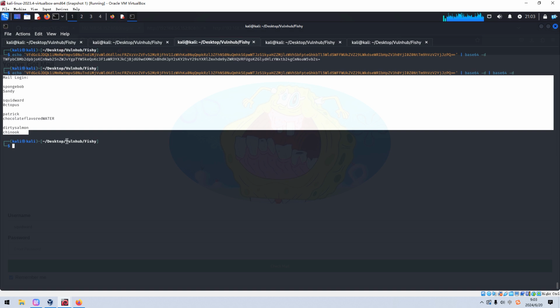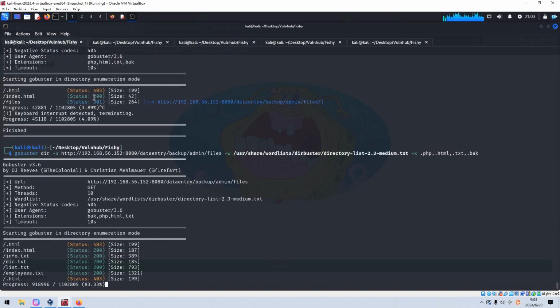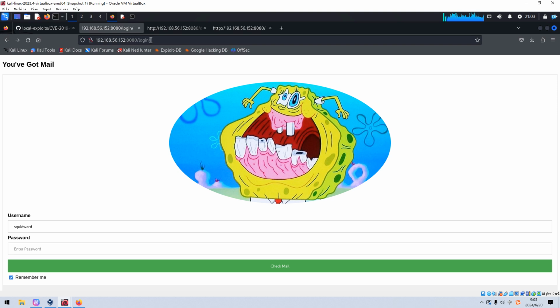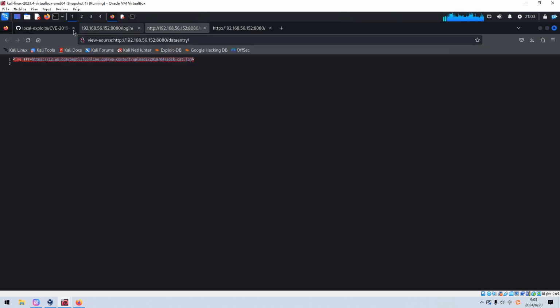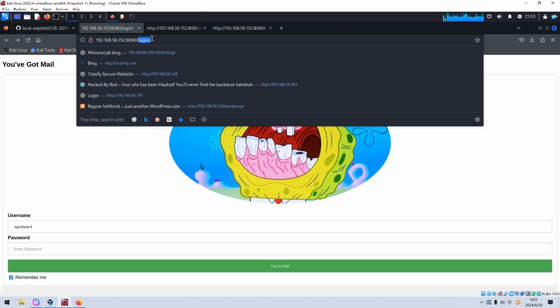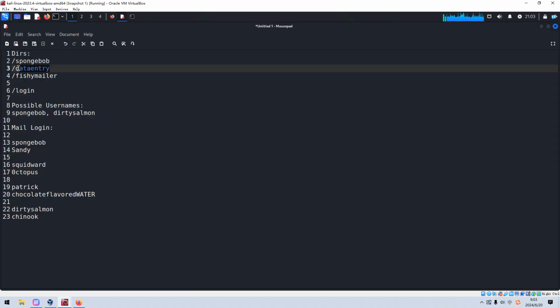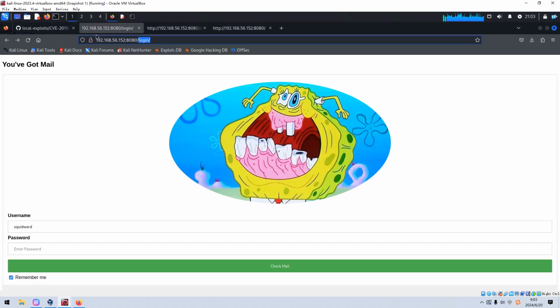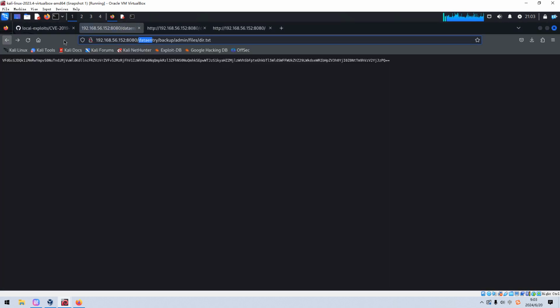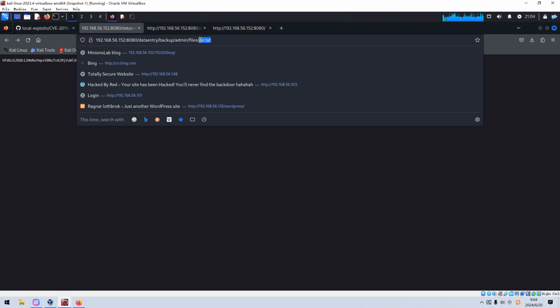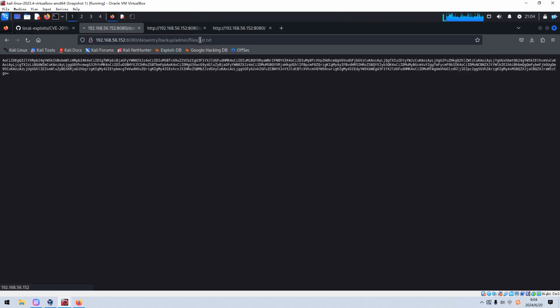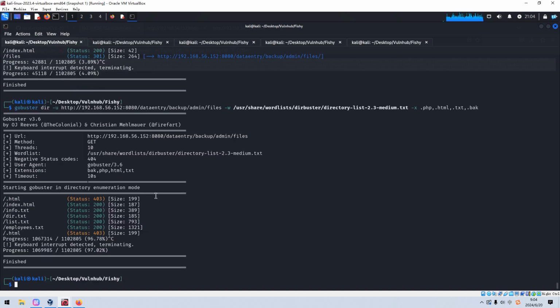And next we need to check this list text file. Maybe the text list is encoded. We can copy. Maybe I can interrupt the GoBuster echo.